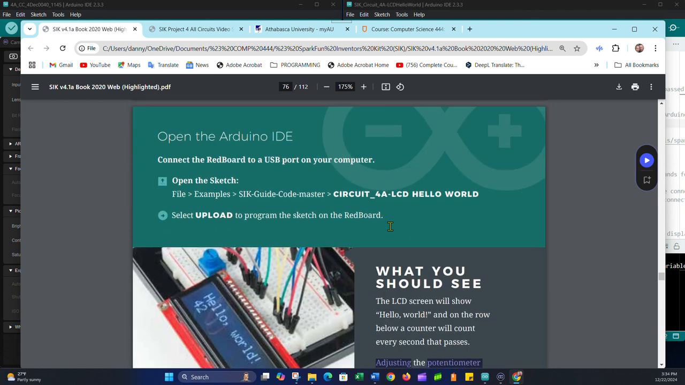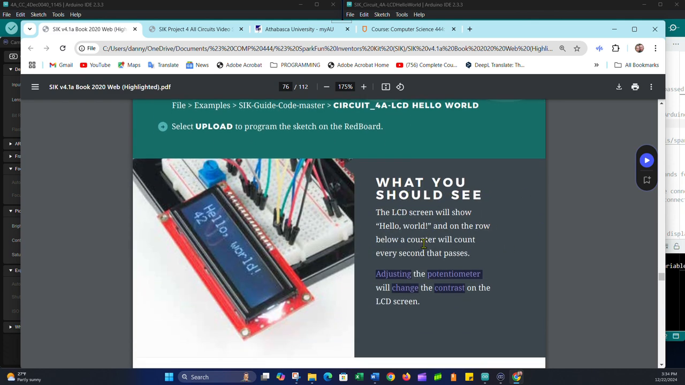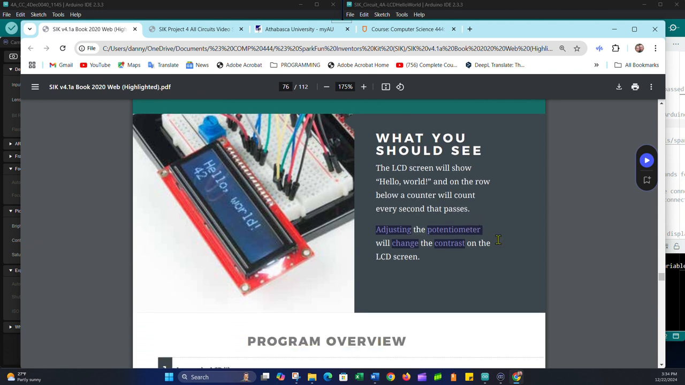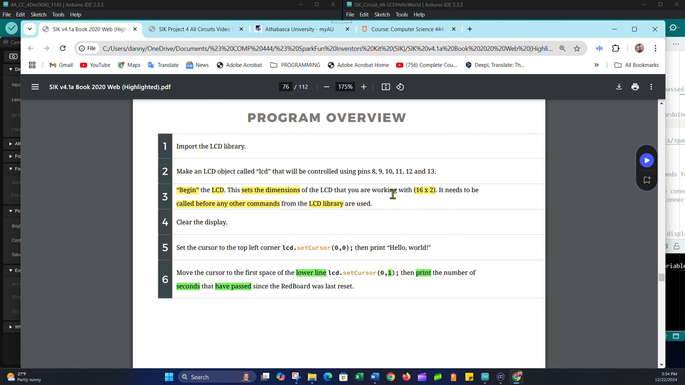So the first thing we're going to talk about is the code. So again, the first circuit, before we get to the coding challenge, the code is going to be really simple. It's going to be about adjusting the potentiometer. We'll change the contrast on the LCD screen. And really, what's going to be happening is we're going to be doing Hello World, just displaying Hello World to the screen. So we'll do that first.